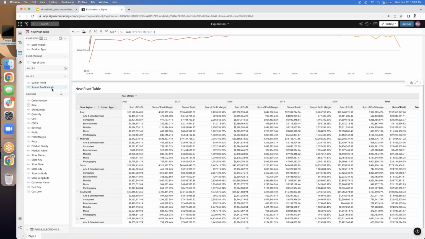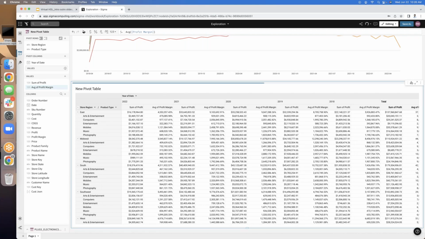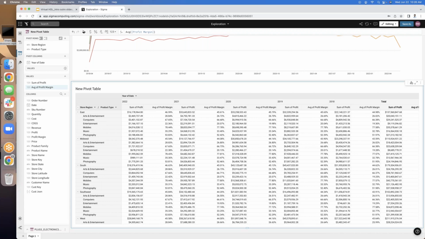But since this is a percentage, we probably don't want to sum up these percentages, so we can always change the aggregation that we're using. So if we right click on our sum of profit margin here and hover over set aggregate, we can go ahead and change that to average. Now this will be the average of each of our profit margins.